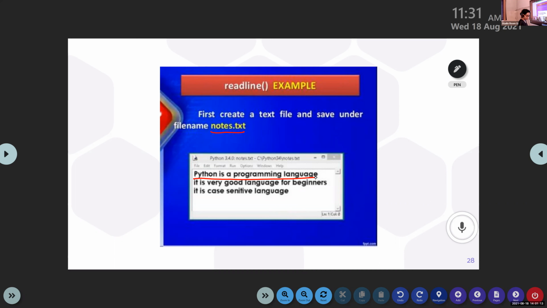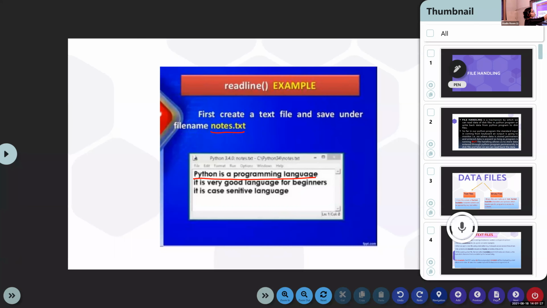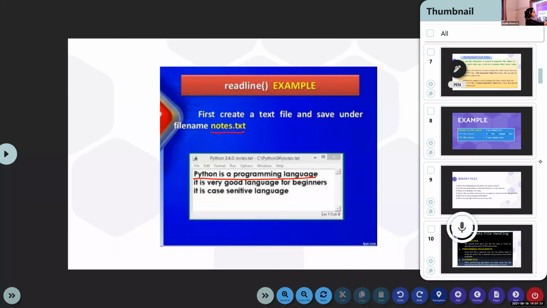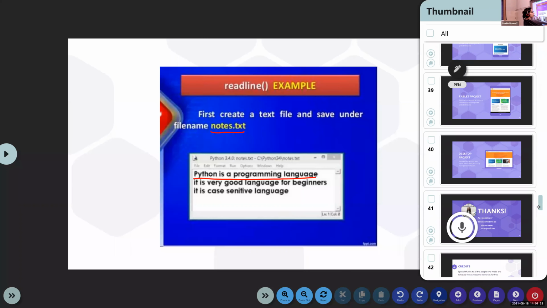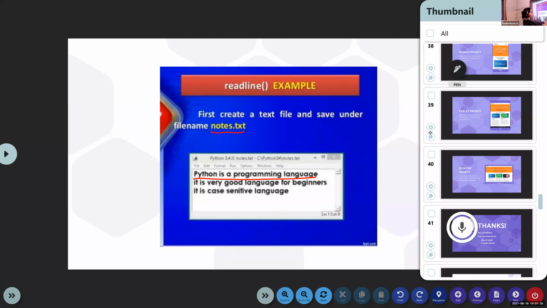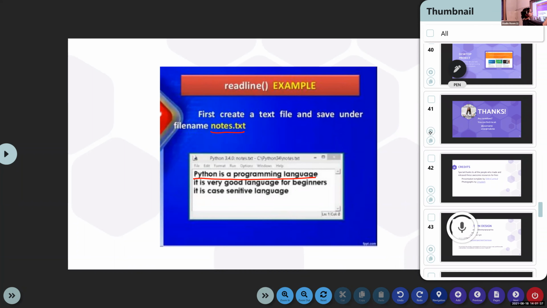So I would like to give some questions related to this topic. Ready? Please do note down all the questions that I am giving because they are all related to your exam. I hope you all are noting the questions. Ready?